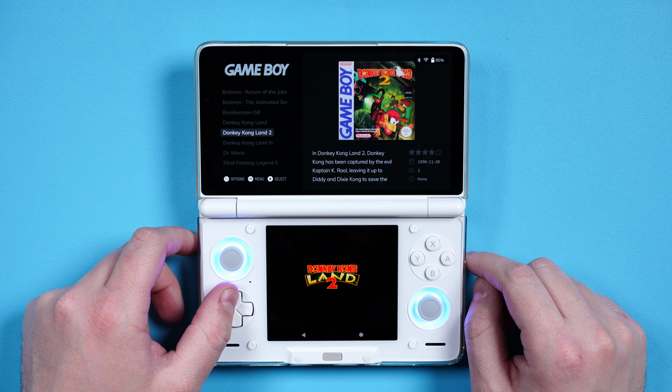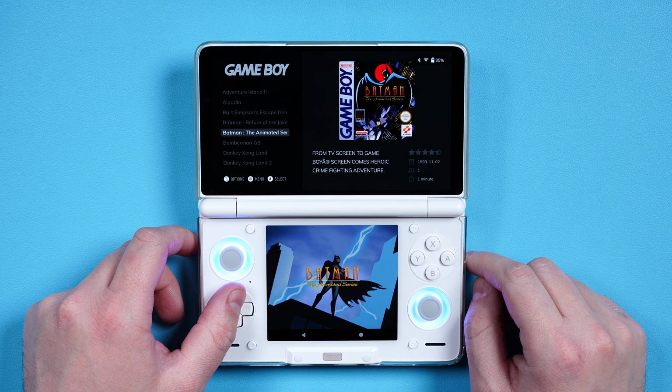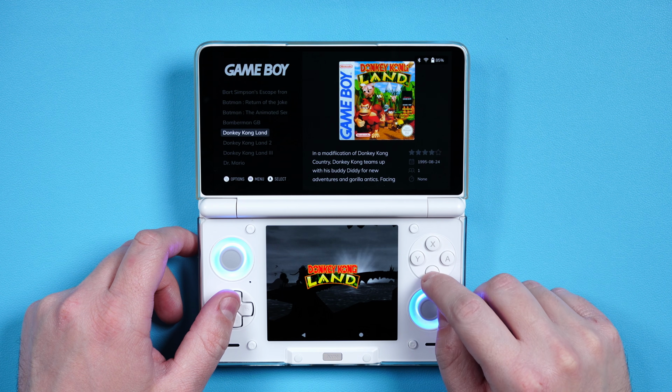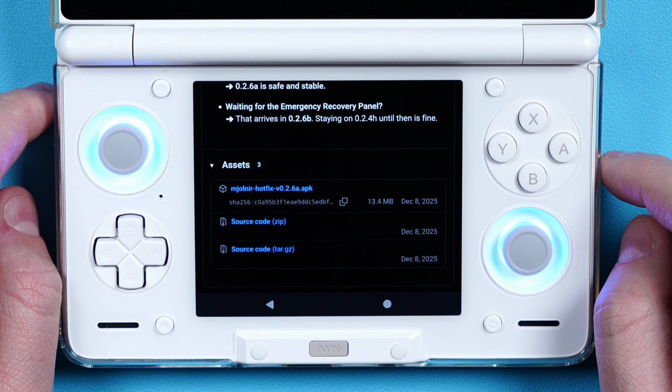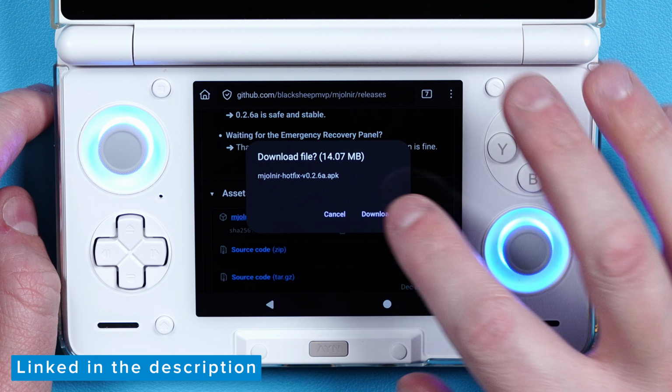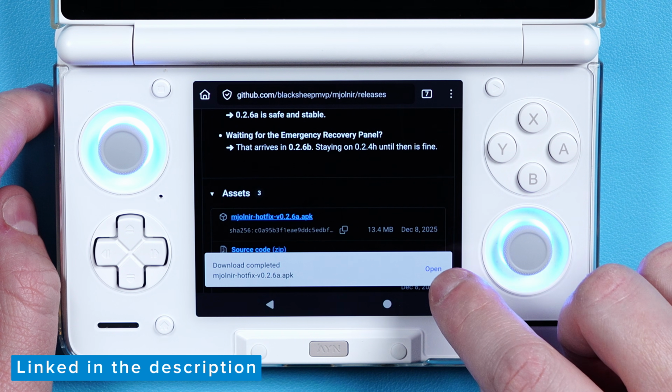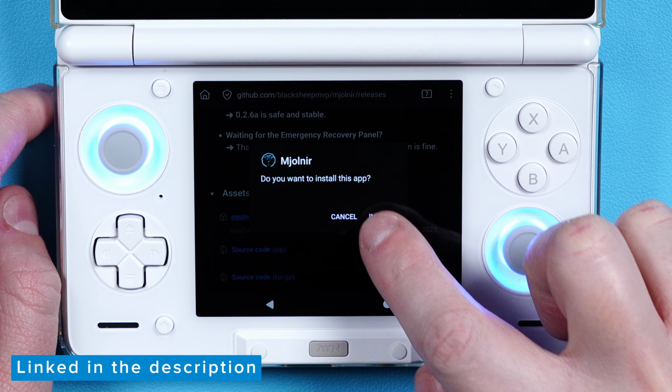Okay, and now the very last thing that we need for Thor users to connect all of this together is an app called Mjolnir, and it completes everything. Head to the Mjolnir GitHub and download the latest releases APK. Go ahead and open it and install it, then open the app.